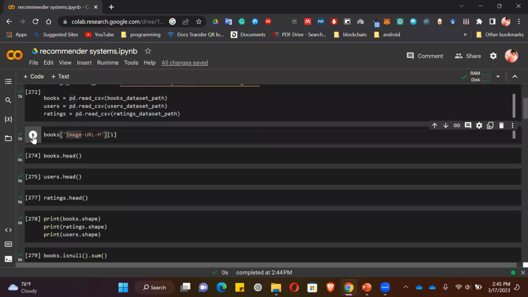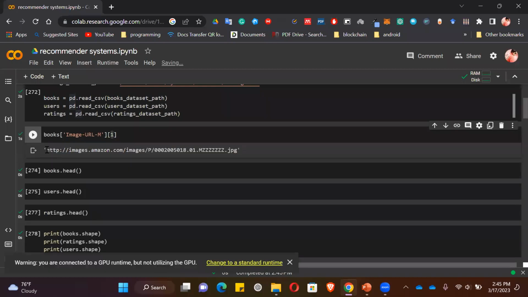If we want to print any attribute from the book dataset, we can give the column name and then give an index to print that. For example, if we want to check the image URL of this book, we can do this, and this is the URL of the cover image of this book. If you want to check this image, you can simply search it on Google and it will show you all the images of this book.